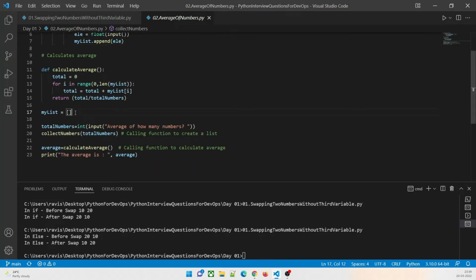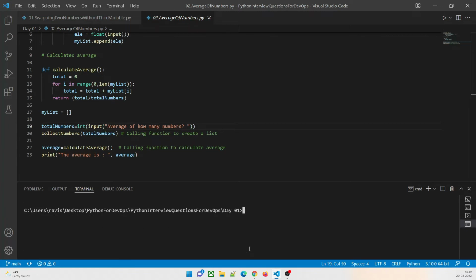All right, so I have declared an empty list, my list, and there is nothing inside that. I'm taking total numbers as an input from the user, asking how many numbers, the average of how many numbers that you want. Then I'm taking an input using the input function, and then I'm converting it to int. This is important, you have to cast it to int because the number should be an integer.